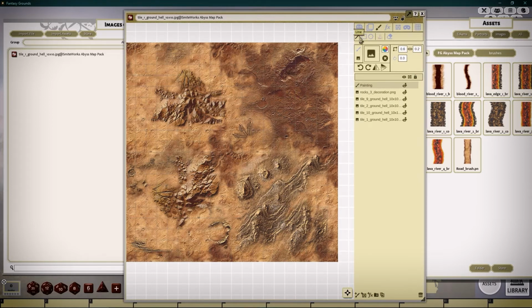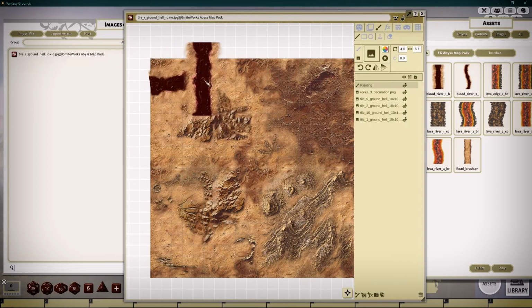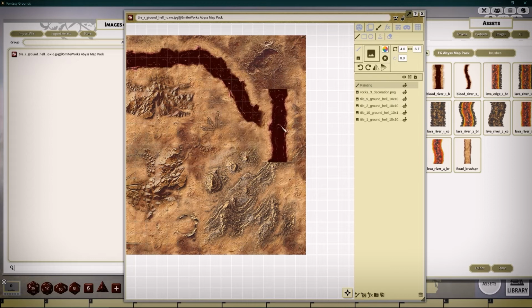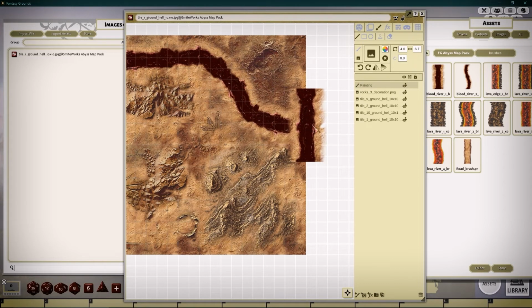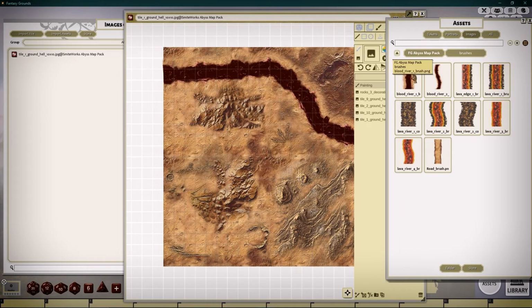Again, we'll make sure we're on our line tool. Type in whatever size we feel is appropriate. And we can begin to paint out our river to wherever we wish it to be. This map pack includes rivers of blood, lava, road brushes, and the like.